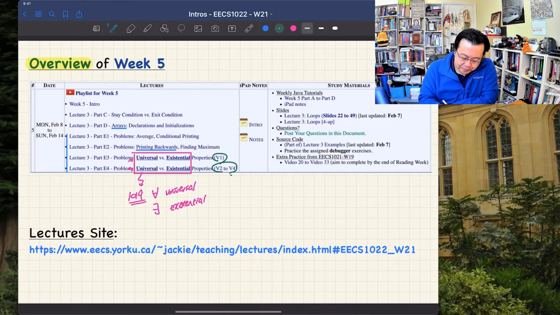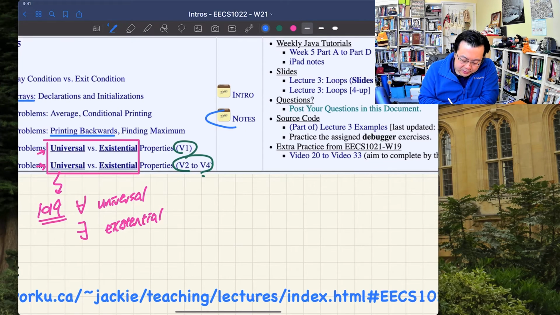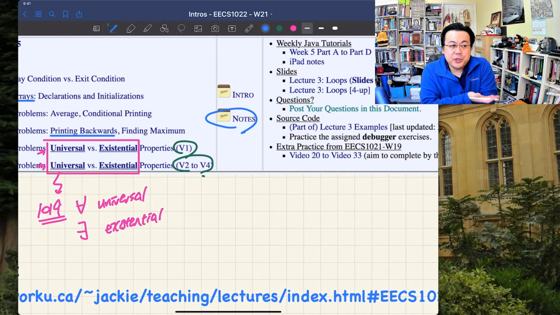All right, and then we have iPad notes as usual with annotations. I would suggest that whenever you want to review your notes, look at the iPad notes first and look at the examples I went over there.